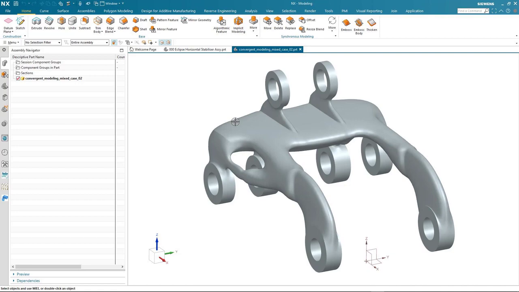The component you see on the screen is a topology optimized bell crank that's used in a horizontal stabilizer for an aircraft. We're going to take a look at how, using the new tools inside of NX, we can incorporate this into the overall assembly.